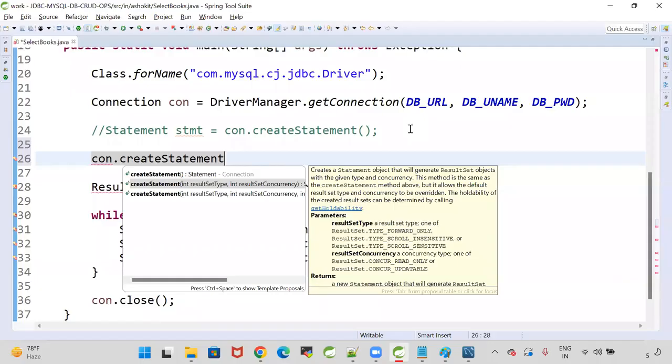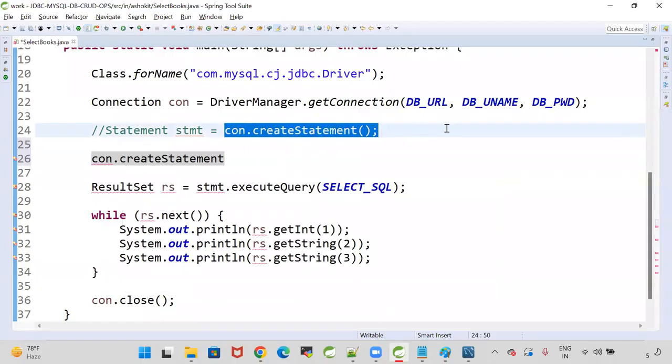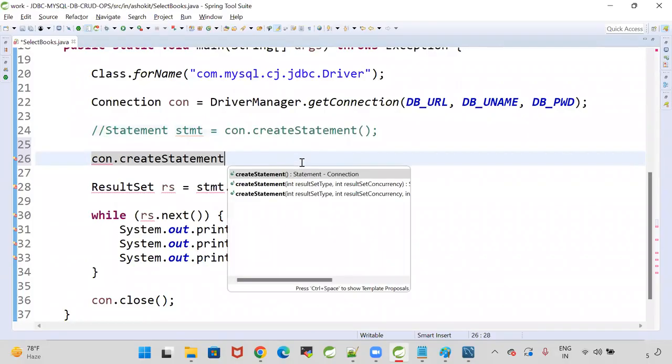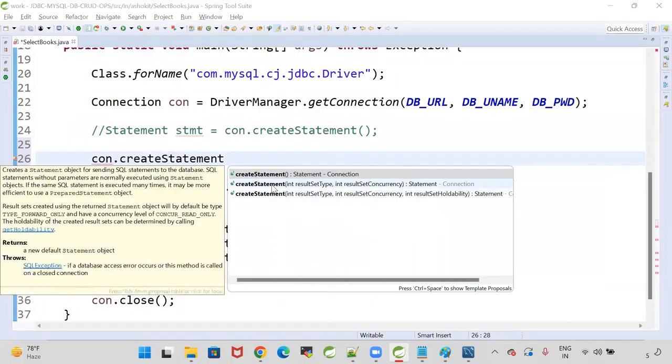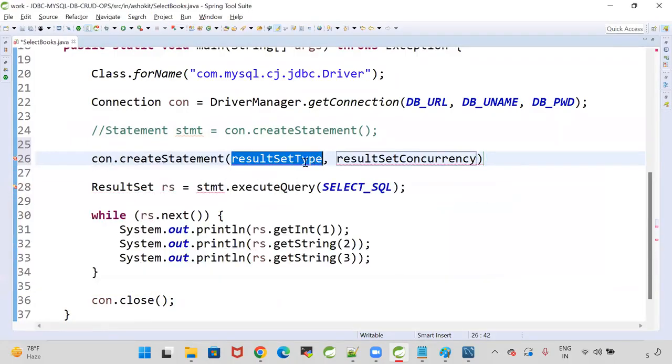So result set create statement. I'm calling this method without passing any parameter. Here we have the same method: create statement, result set type, result set concurrency. Result set type is available, result set concurrency is available. Result set type will represent: do you want only forward direction result set? Do you want sensitive result set? Do you want insensitive result set?